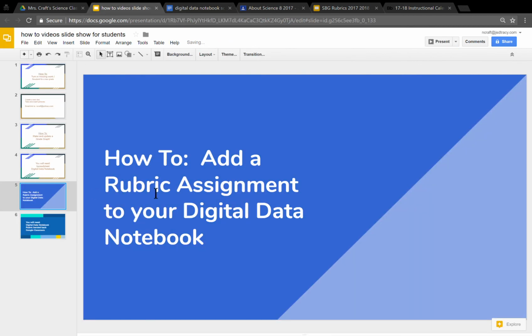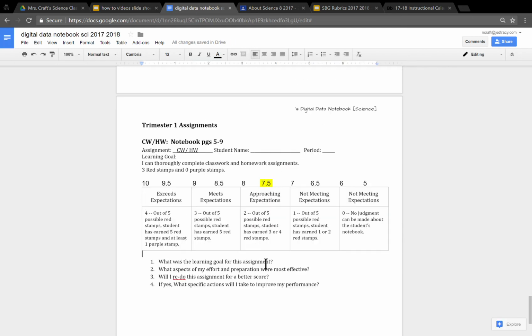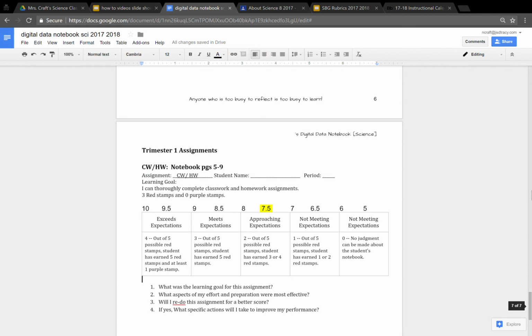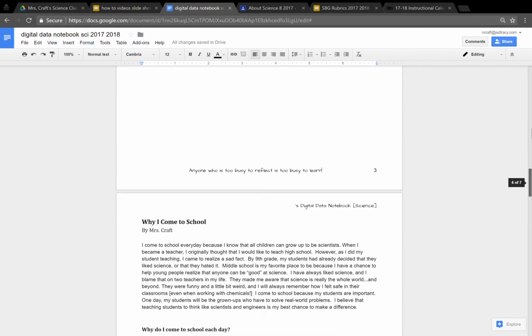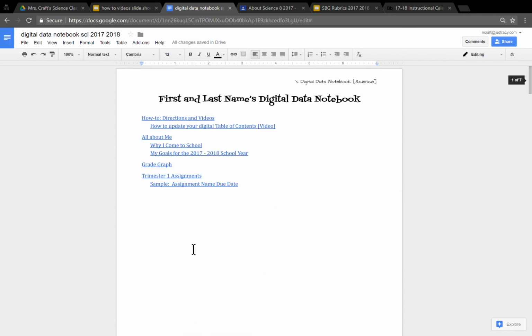And once again, that was how to add a rubric assignment to your digital data notebook. Okay, once I have it, if you look at your other video, I know you have so many videos today and I'm sorry. Then once you redo it, you just hit update and it'll change it. So right now I already have the assignment. It's classwork, homework, notebook pages 5 through 9. So as you go, you can update your TOC, which is another video in this series. Thank you.